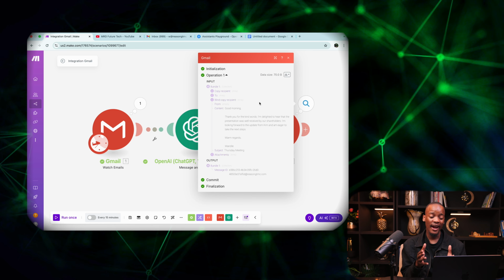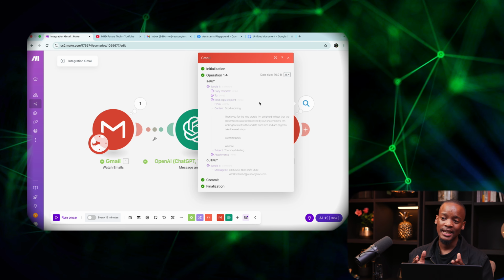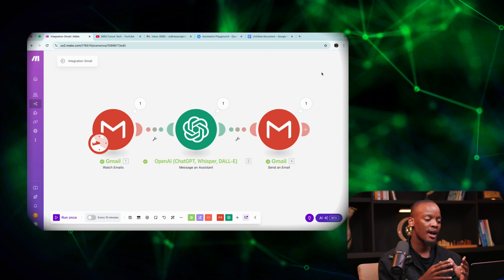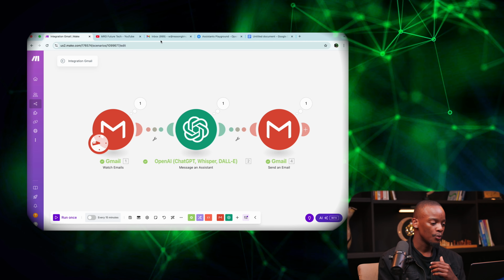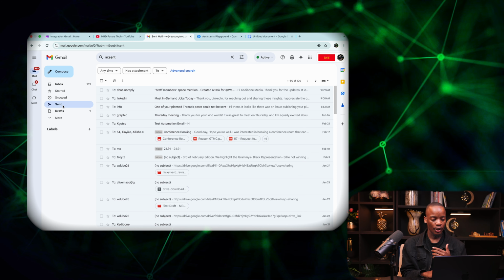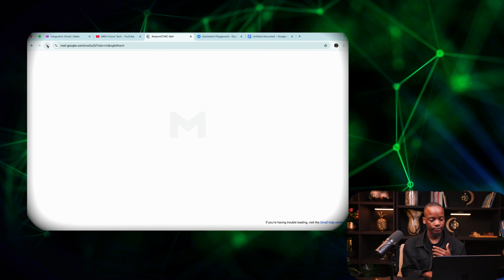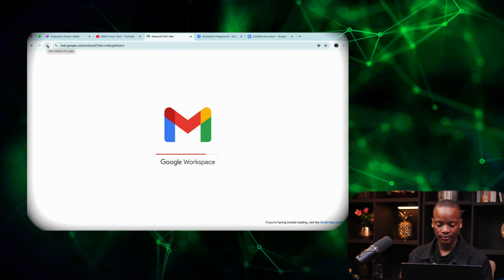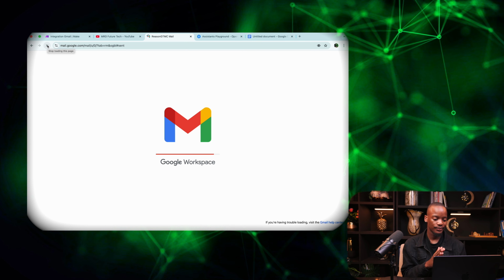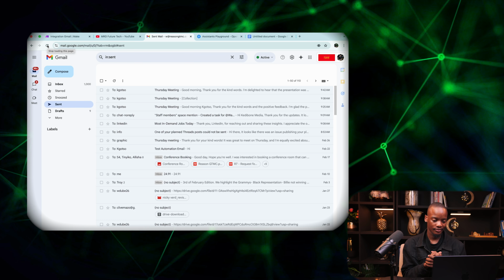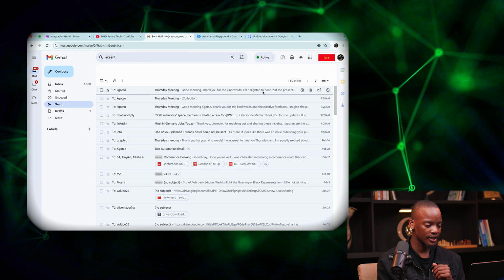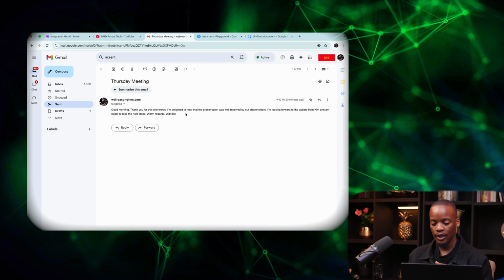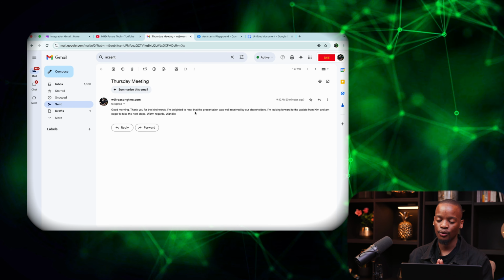So how can we verify if it's actually sent the email? Because it's one thing seeing the email on the Make platform, but it's another thing to actually check if the email has been sent or if it's in our sent box. So we're gonna go over to our emails, and we're gonna hover here on sent, just to check if it's actually responded. So we're just gonna load that up. And as you can see, it's replied to auto. Here's the email. It said, "Good morning, thank you for the kind words. I'm delighted to hear that the presentation was well received."